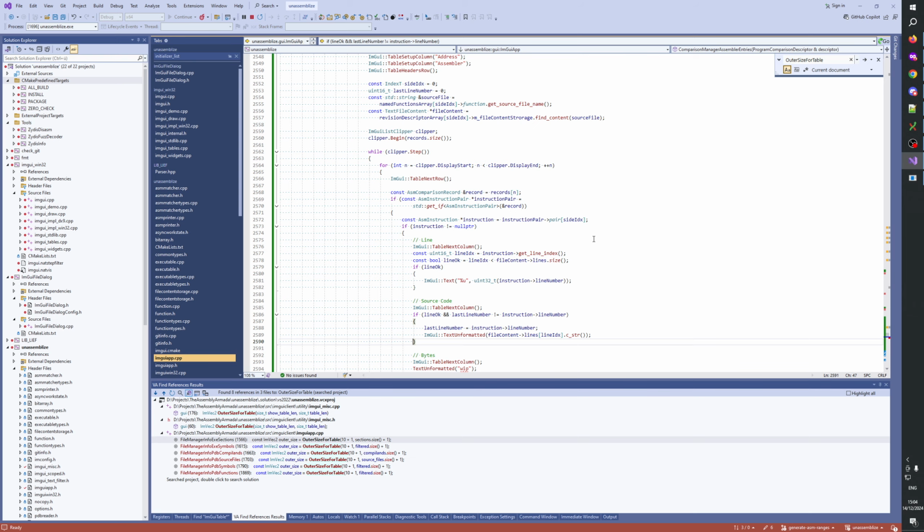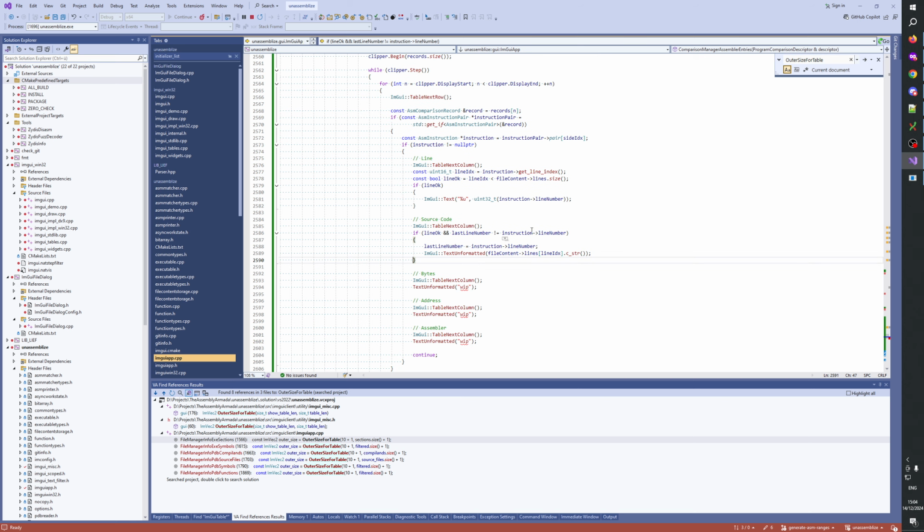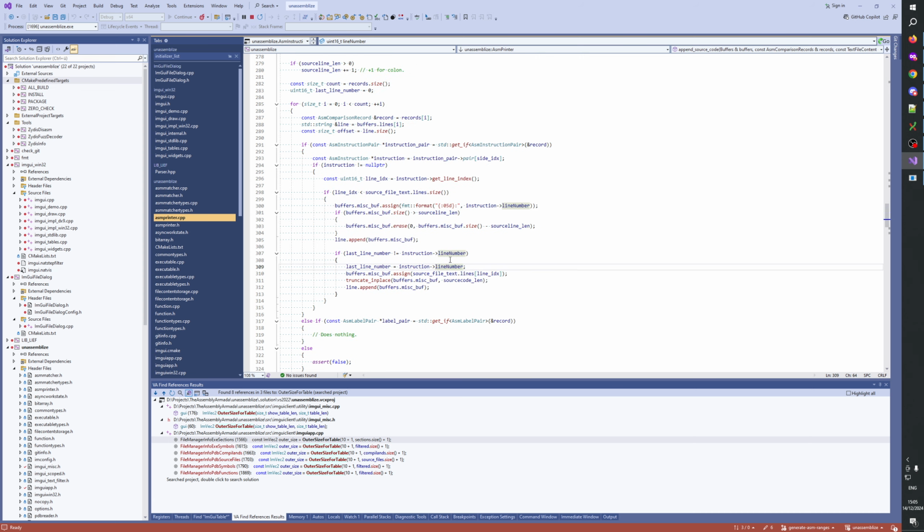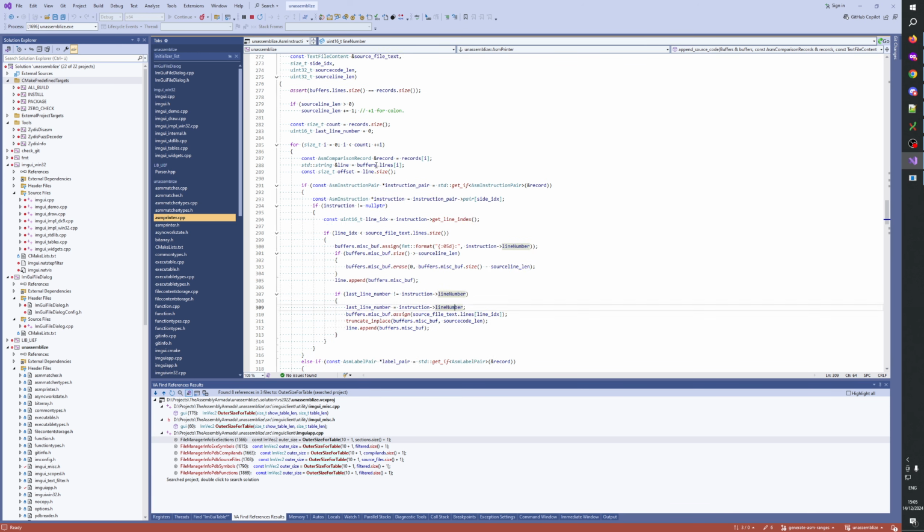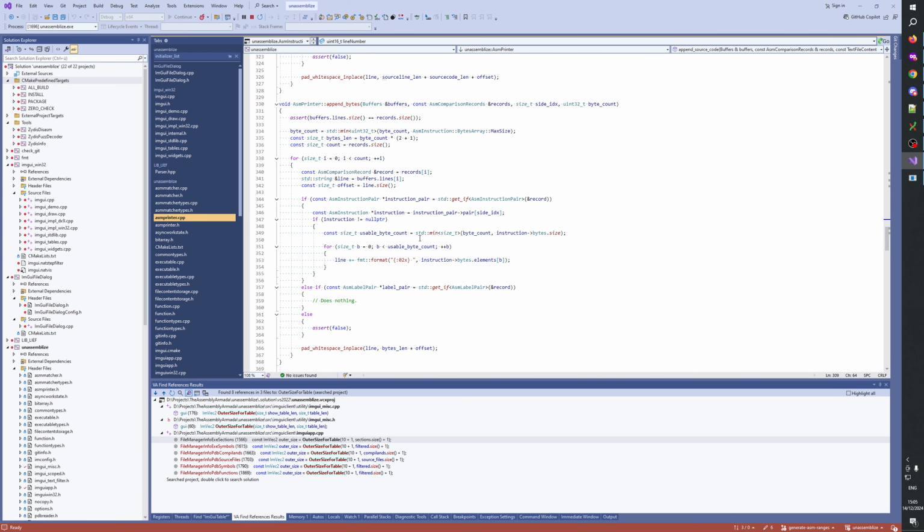Then next is the bytes. The bytes. We can also maybe copy that from the printer. This is append source code, append bytes. So the bytes are just usable bytes. Instruction bytes elements.